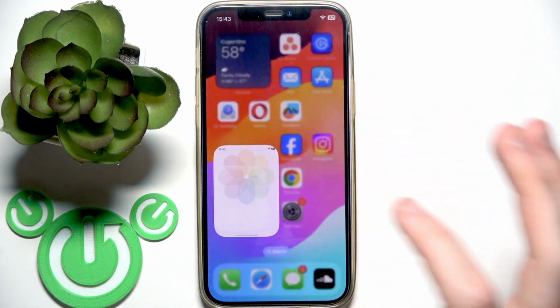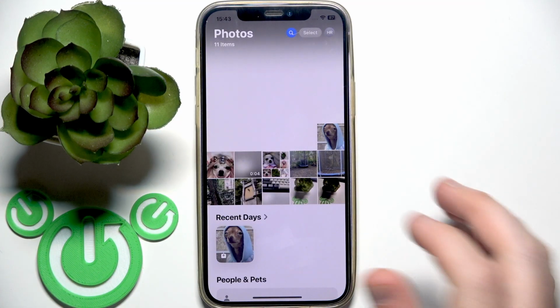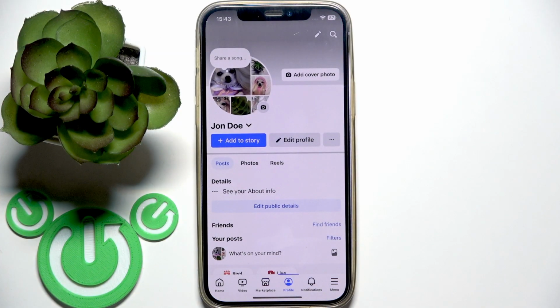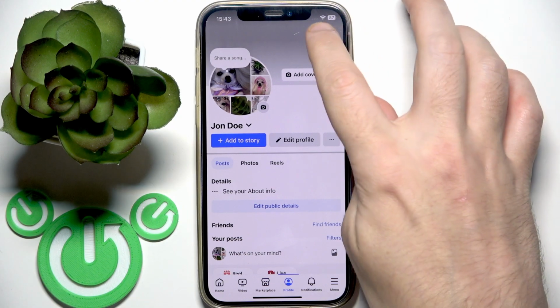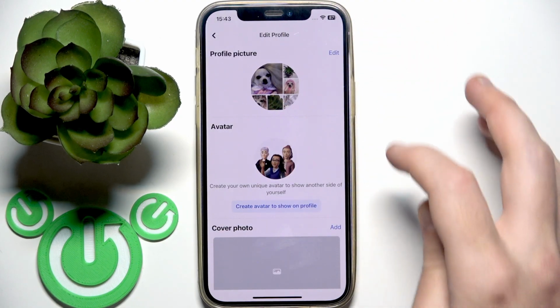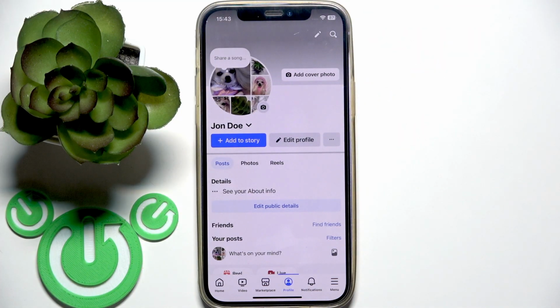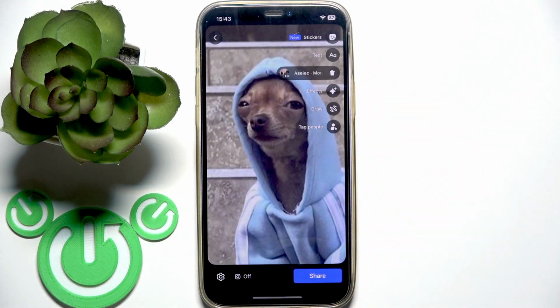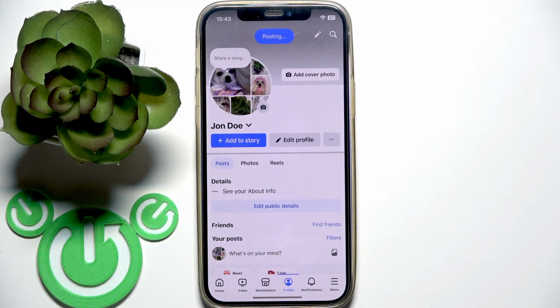And now we have this photo in the gallery right here. So we can enter Facebook and now post this photo. You have it already in the gallery. So we can do this. And let's say I want to add it again to the story. So I click add to the story, then select the picture from my gallery and click share.